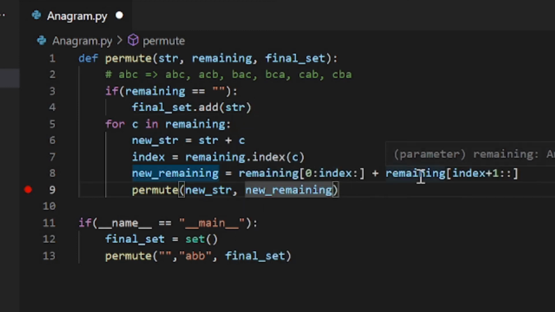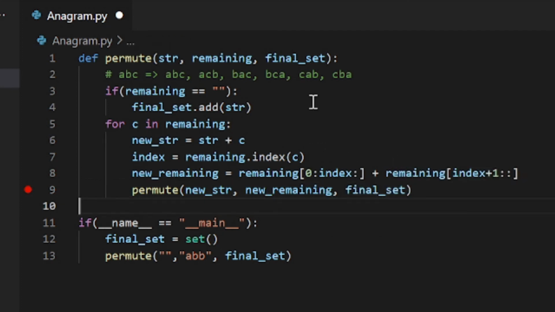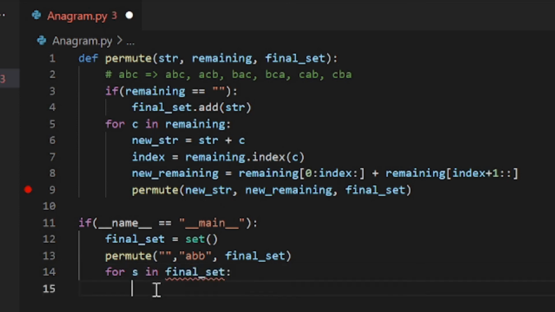Great. And here final set is again to be passed because we want the collected items to be passed on to the next iteration of permute, so that everything gets accumulated towards the end of all these loops and finally gets passed on to main. Now that the permute function has been modified, we need to print it in the main function. We'll say for s in final set, print s. Right? Now let's quickly try to run this and see how it works.